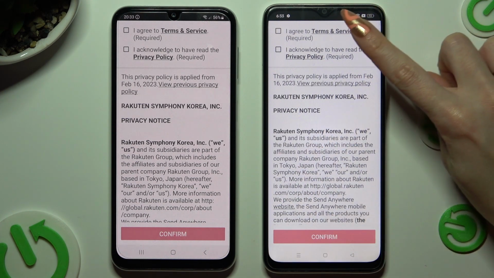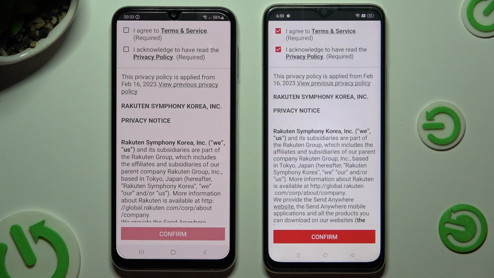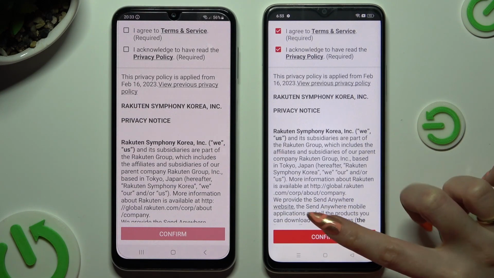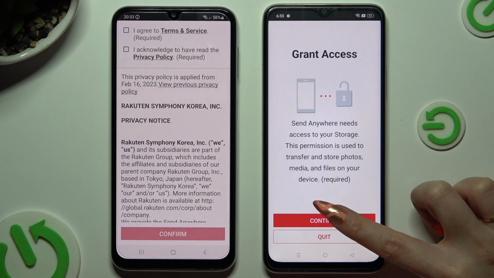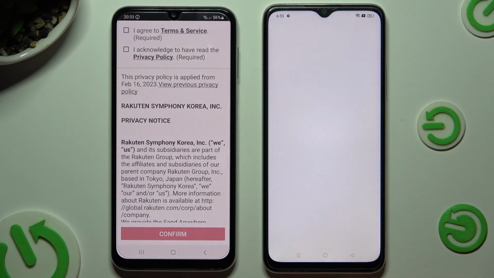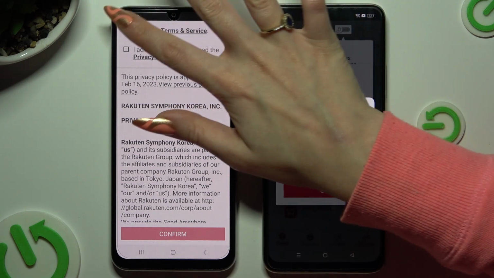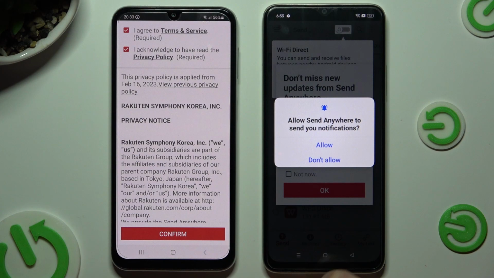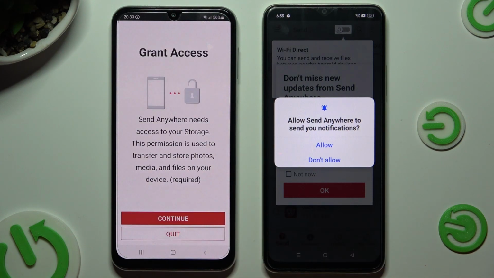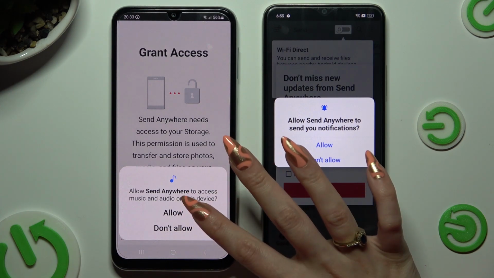Firstly, click on I agree and I acknowledge at the top. Then select Confirm, Continue and Allow. Now on the second one, I agree and I acknowledge. Confirm, Continue, Allow.